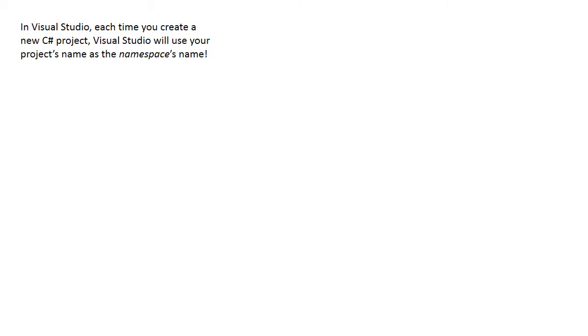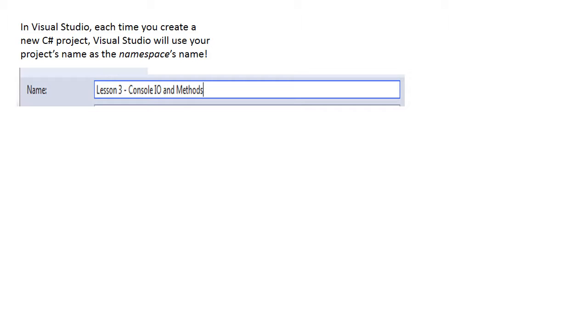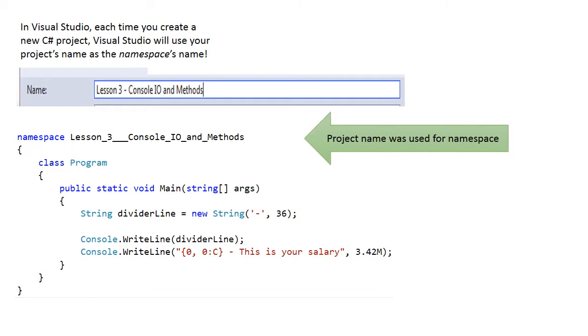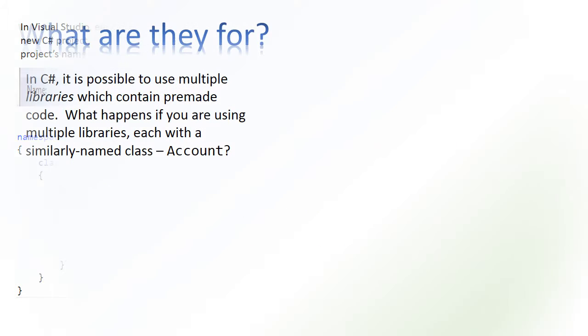In Visual Studio, each time you create a project in the Visual C# environment, it uses the name that you give to your project as the name for the namespace, as we show here. So, the lesson here is give your projects meaningful names, as they'll end up becoming the name of your namespace for your entire project.